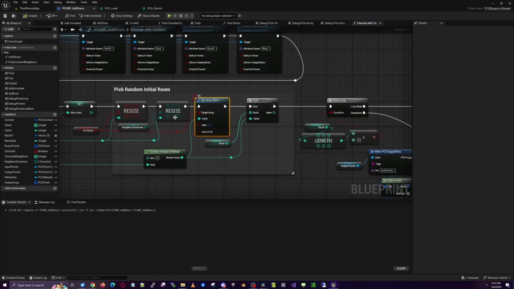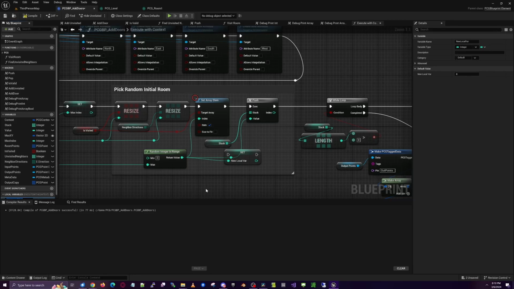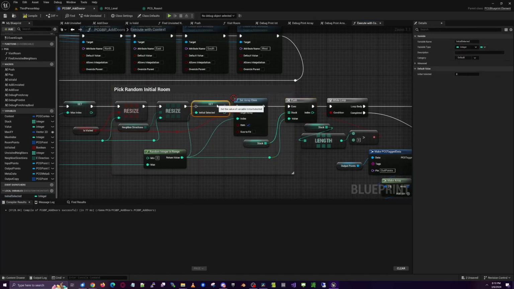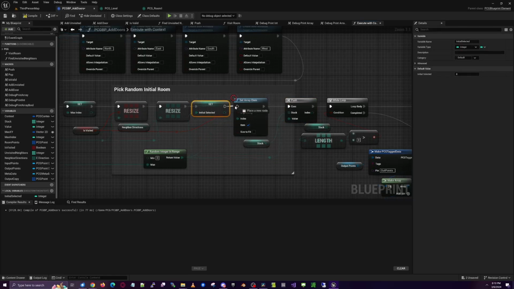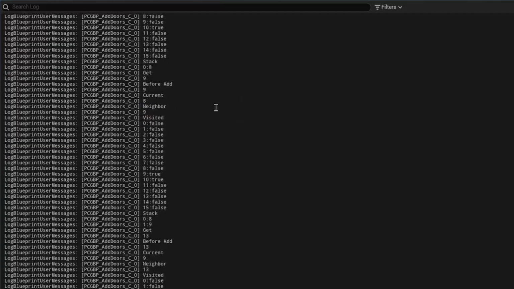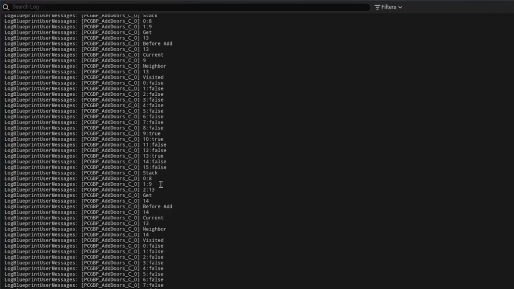We're setting is visited right here, and then we're pushing onto the stack the same value, but these are both coming off a random. So I think we need to promote this random in range to a local variable. We'll call that initial selected. And we'll set that right here before this set array element, and then instead of using the random, we'll use that value. And we see those other prints. Then here again, visited and the stack, visited and the stack.